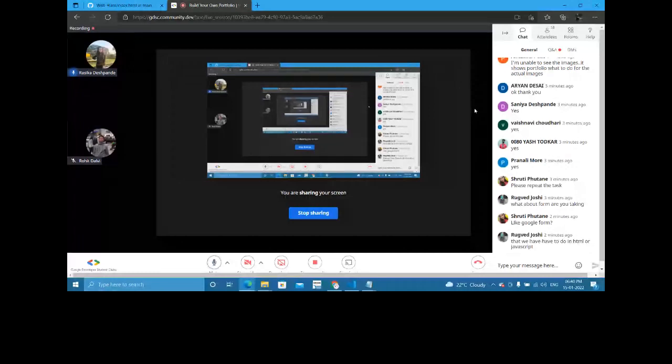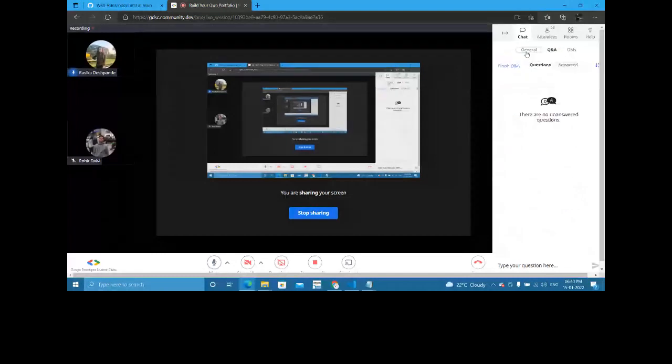You can also change some CSS if you want and add some more fancy things. It's not that difficult. You just have to explore on your own. And if you have doubts, ask us. So, any more doubts? No. Okay.